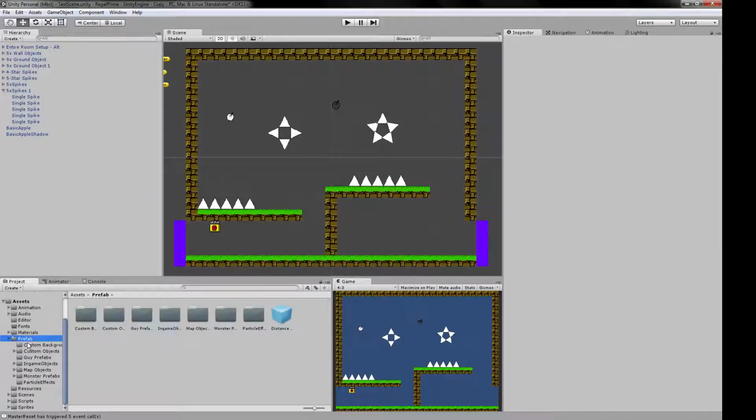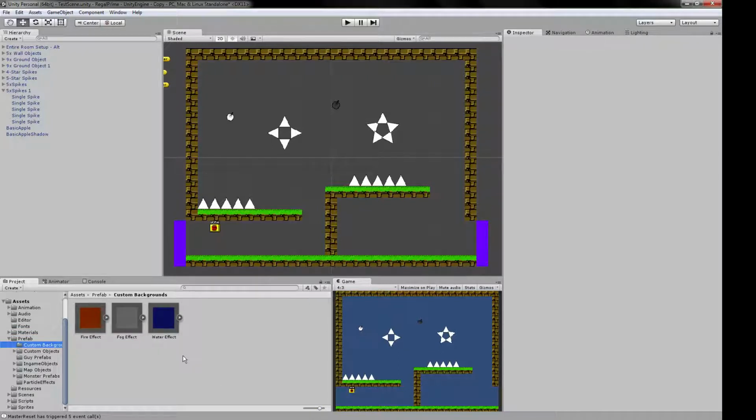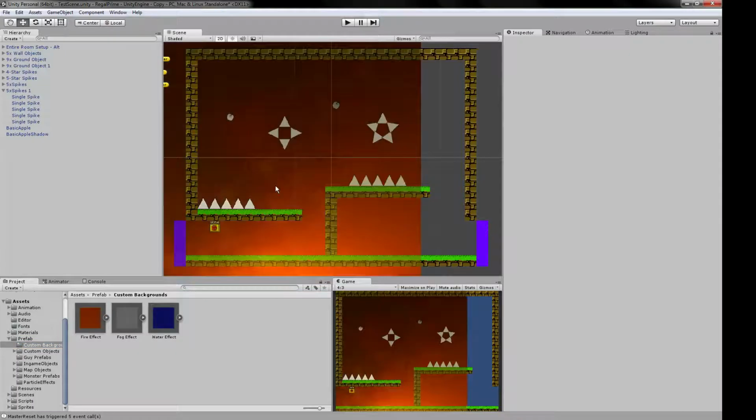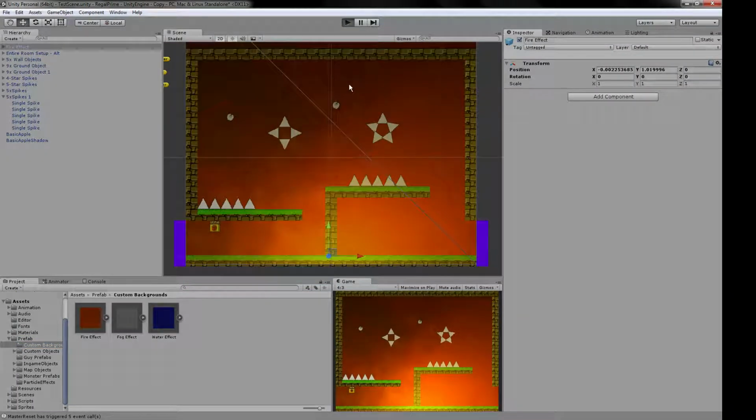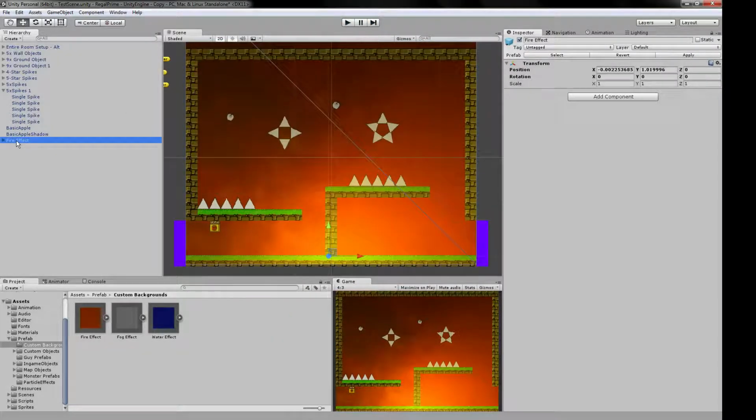In the prefabs folder, there are a lot of things you can add to the game that are either test objects or finished objects that are really helpful. I got this custom background thing you can put up. You can have a nice flamey background. I was just kind of messing around.